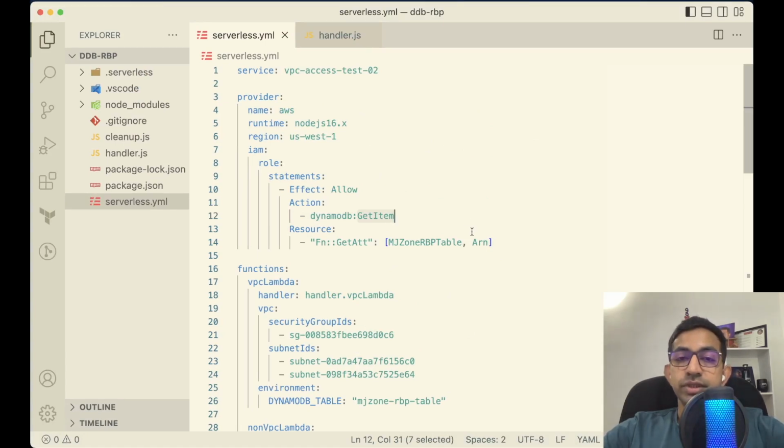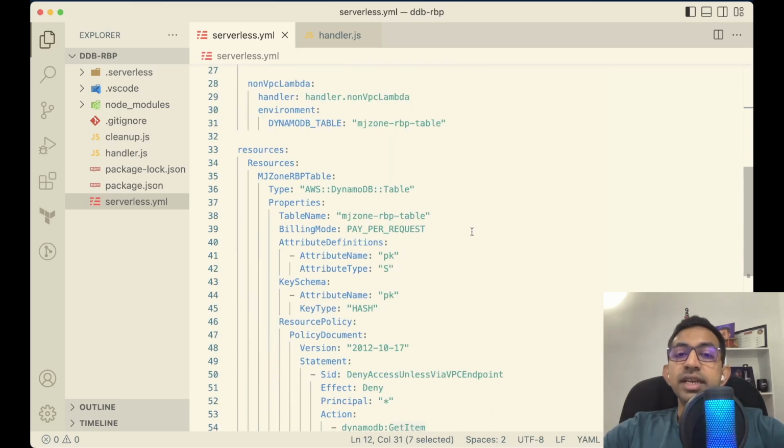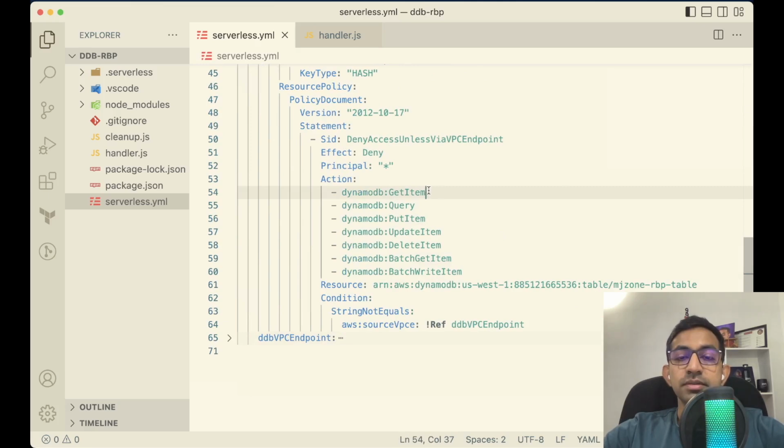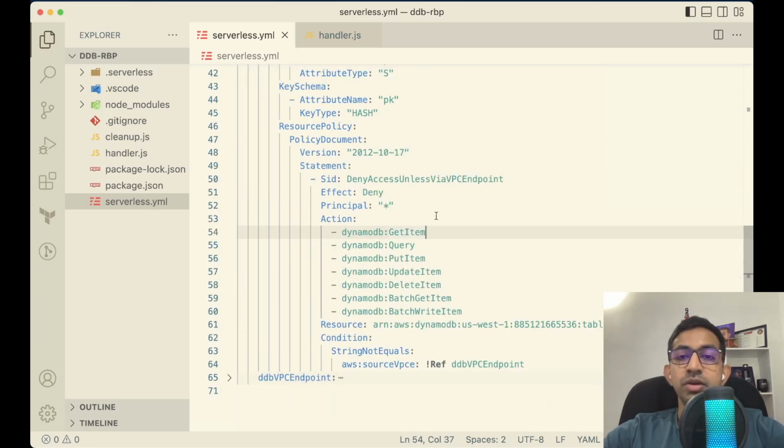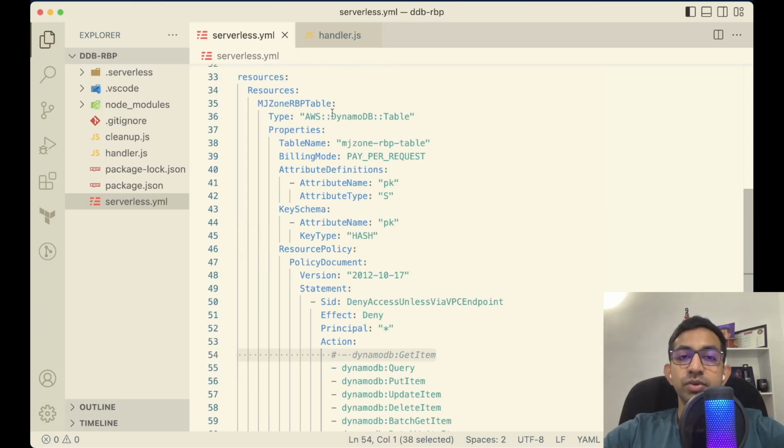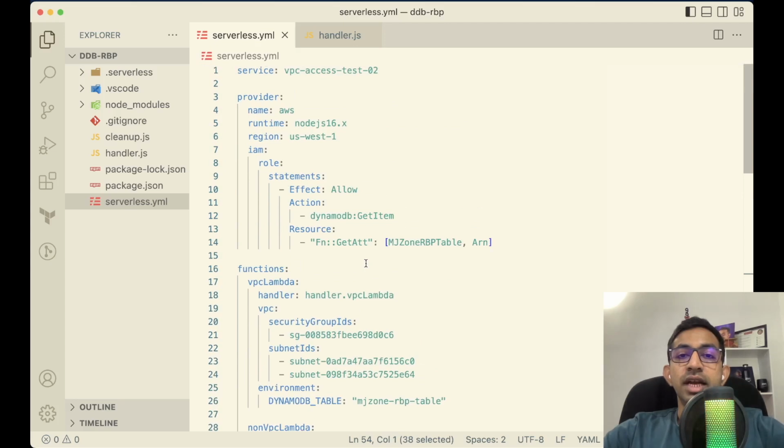Now let's do a small change. As we already discussed, if we don't explicitly deny from the resource policy and our IAM identity-based policy has a permission, then it will still access it. So here I'm going to remove this DynamoDB get item, or I'll comment it out, from my DynamoDB resource policy. So this is my resource policy, and I will leave the rest as it is. So in this case, both the Lambdas have get item. What do you guys think will happen?